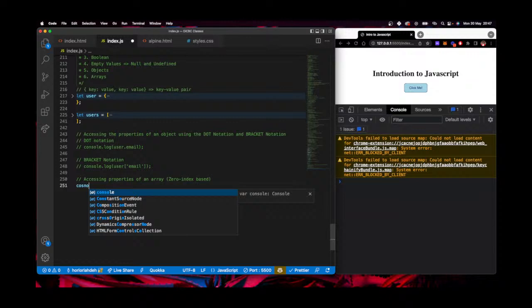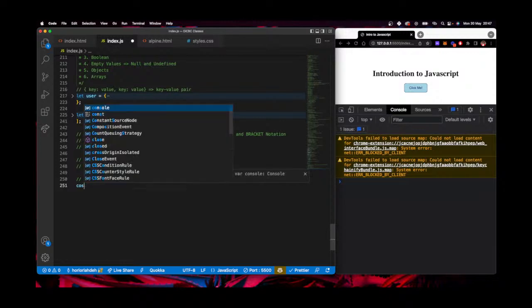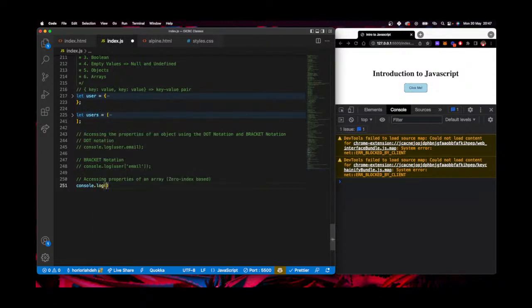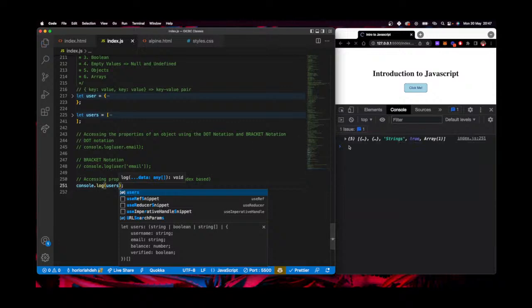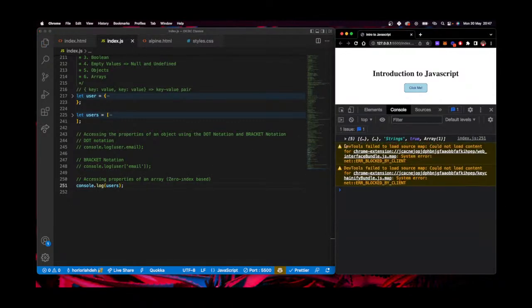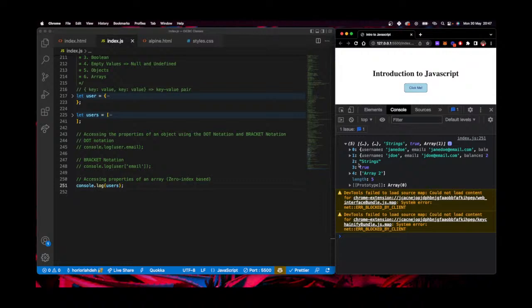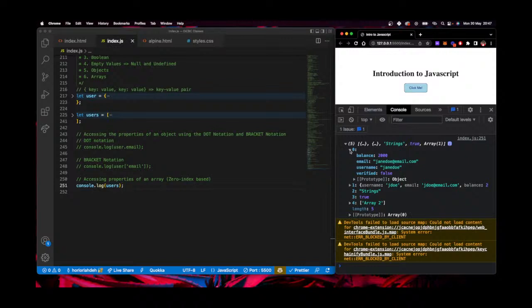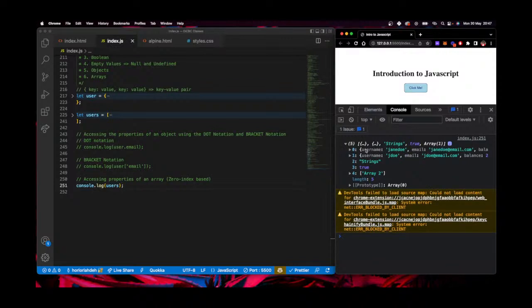So let me just console.log users to show you that. You can see that we have 5 elements in the array. But you can see that the first one has a key of 0. I can see that somehow the array itself actually behaves like an object as well, but we'll look at that later. The key here is 0, and then the element is the first element. Then we have the key of 1, so it starts from 0.